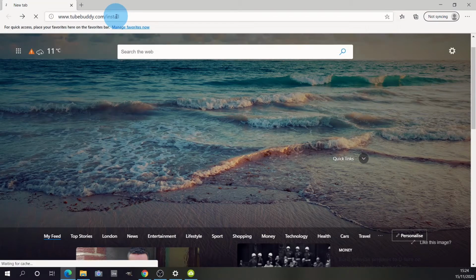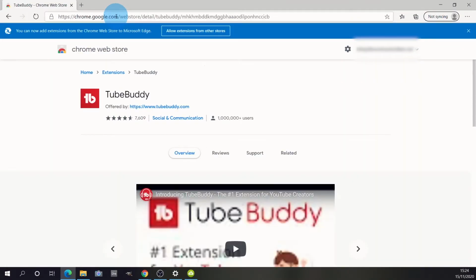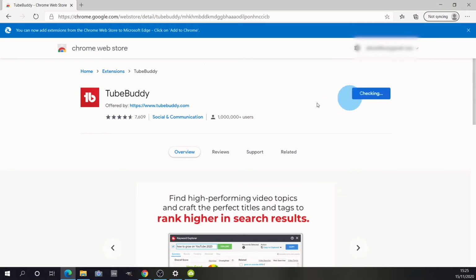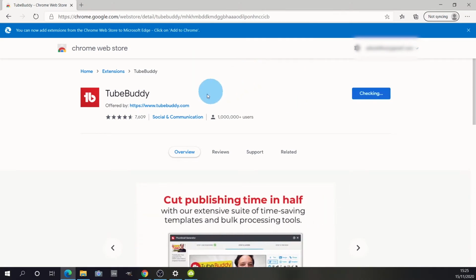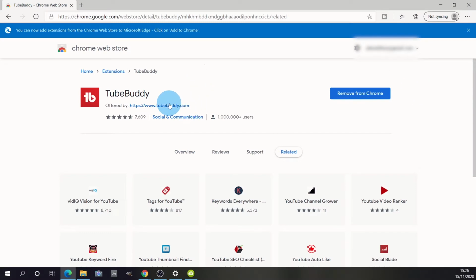tubebuddy.com/install, press enter. There we go. That's pretty cool because you can add extensions from the Chrome web store to Microsoft Edge. So that is what you would be doing. Then all you have to do is say add to Chrome, add extension. Okay, so we've added the Chrome extension to the browser.